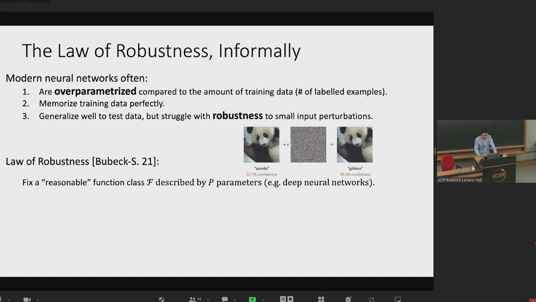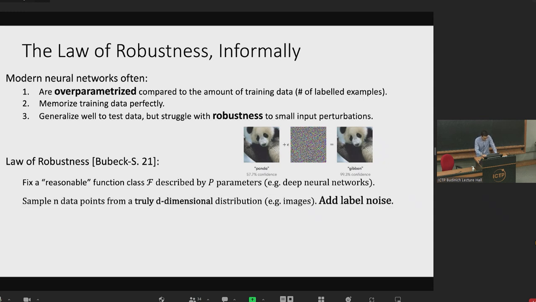We're going to fix a reasonable function class described by some number p of parameters. So this is something like a deep neural network with some fixed architecture. So every trainable weight in the network is a parameter. We're going to sample n data points, IID, from a d-dimensional distribution.